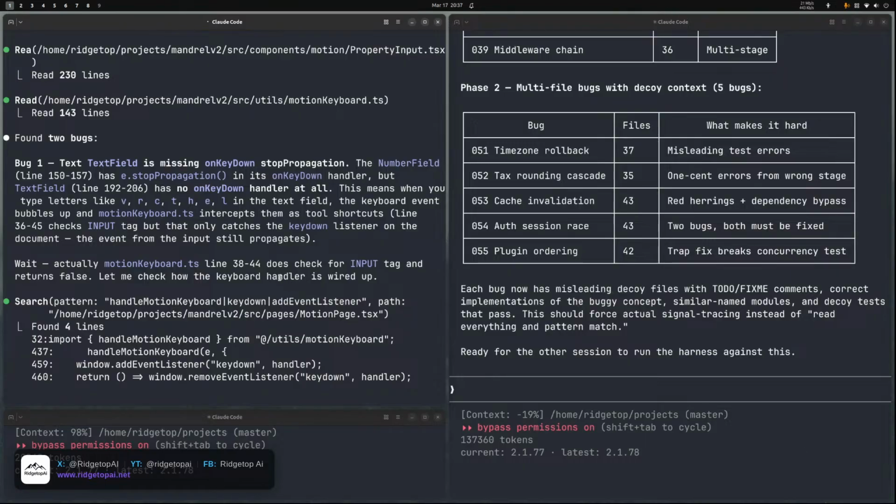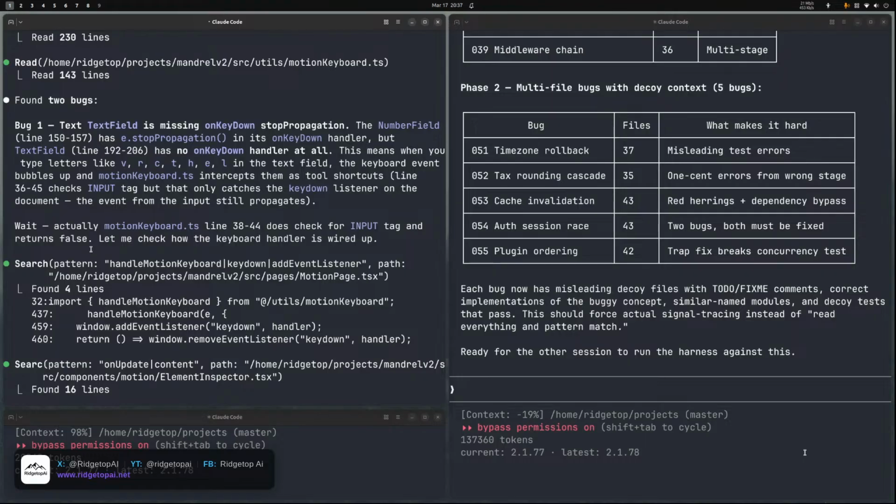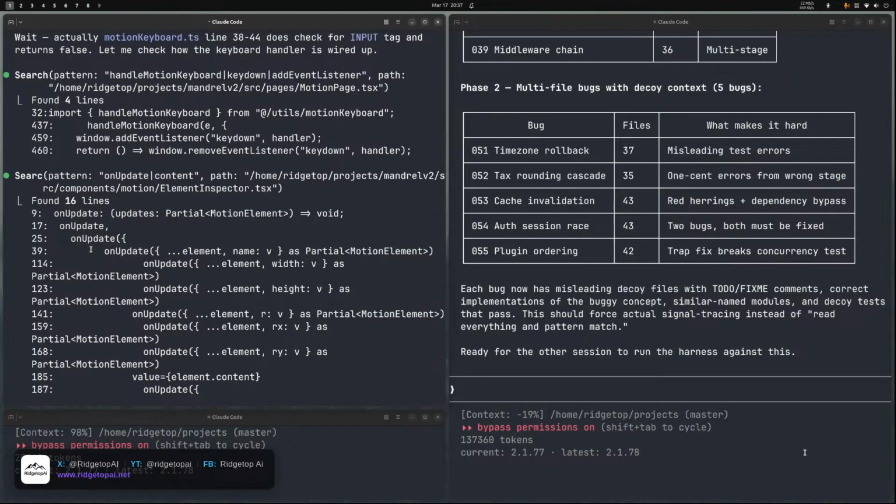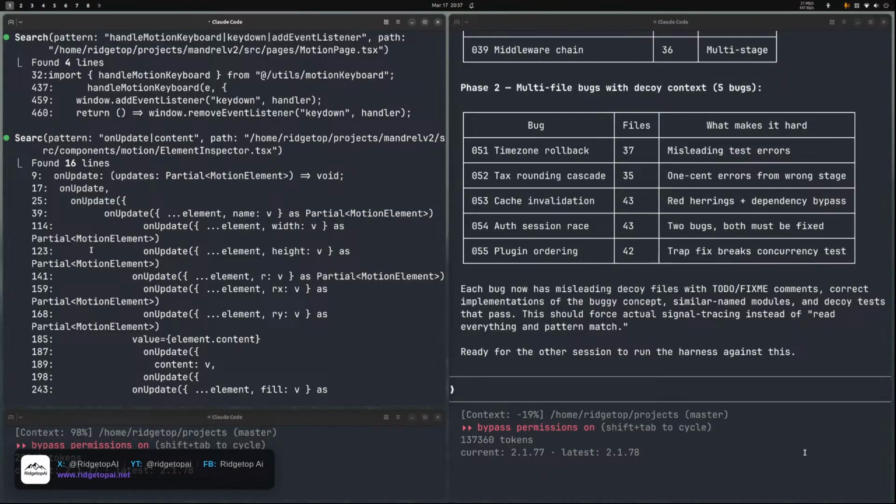It's wild reading these things sometimes. How they're going in one direction and then all of a sudden it says, wait, actually, I mean, where does that come from? Are they trained to talk that way? I don't know.